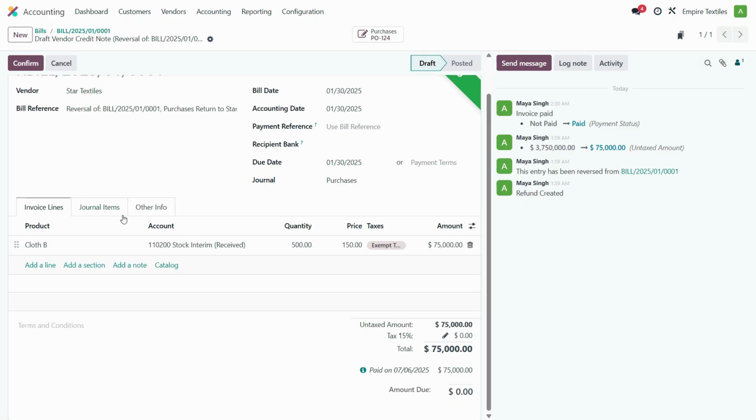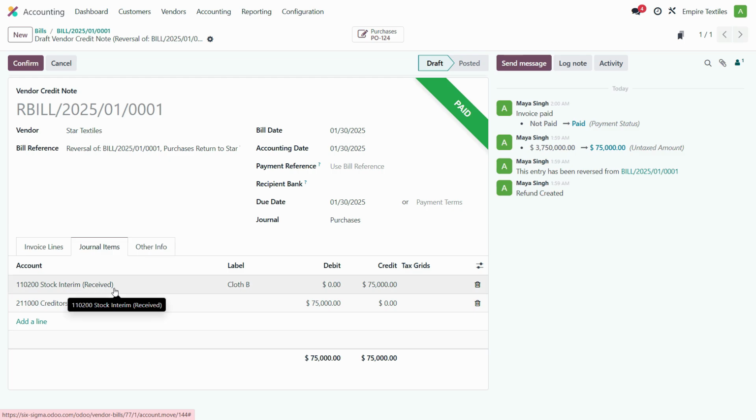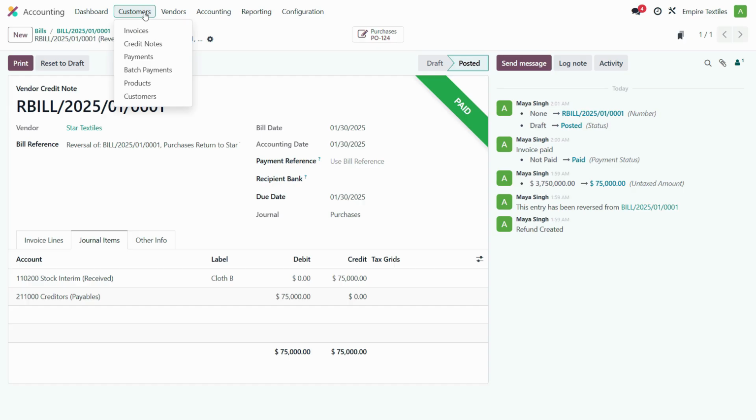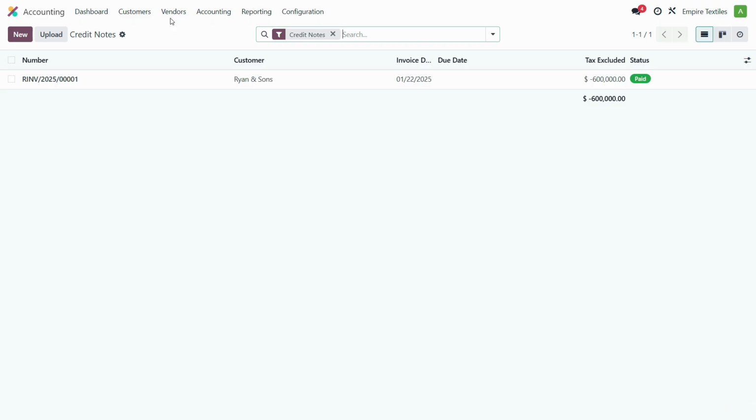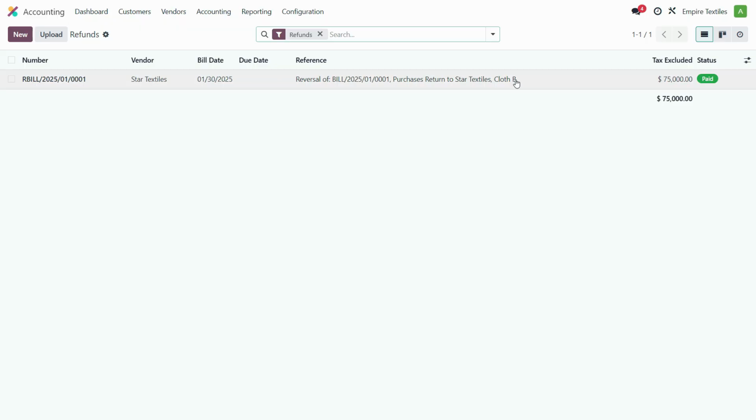So if you click on journal after that, the interim stock that is received is now returned because whatever we purchased is in stock received. So we have reduced that stock received because we have to return that items, and against that payable is also debited because it is reduced. All set, click on confirm. And if we click on customers and click on the credit notes, and if we click on the vendors and click on refunds, you can find this reversal right here. So that's how it is done.